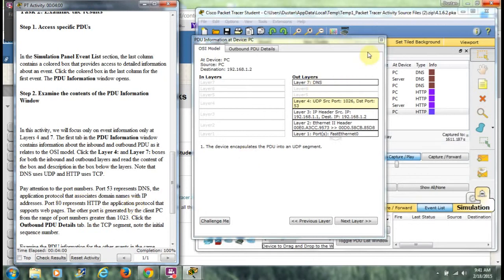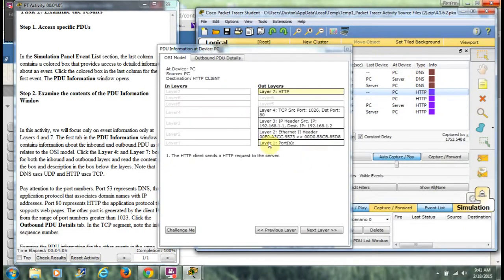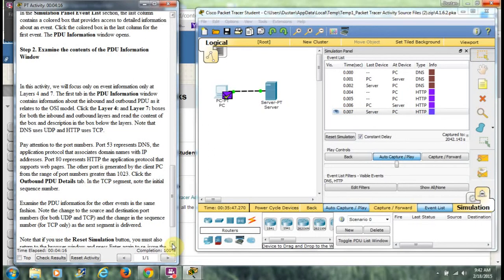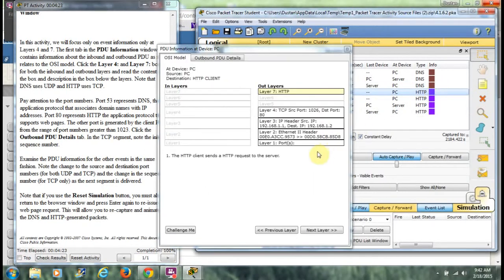And I'll show you an example of that here. Let's go see an HTTP real quick. Look right there. Port number 80. Source 1026. HTTP. We're running very smooth on this. Makes me happy because I didn't run smooth on all these. Okay, so you've examined what your PDU is all about. Ports, Ethernet header, source IP address, layer 4, layer 7 is what we're mainly paying attention to, making sure we're getting to the right port number.